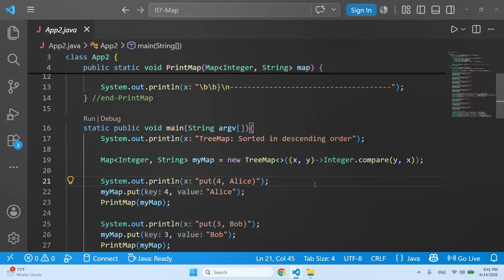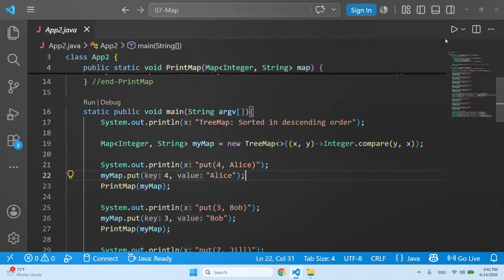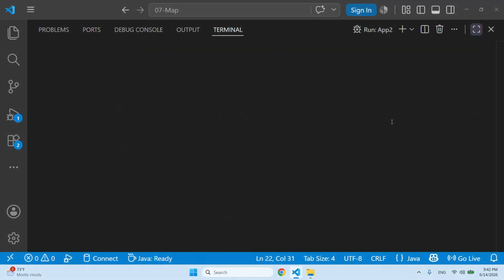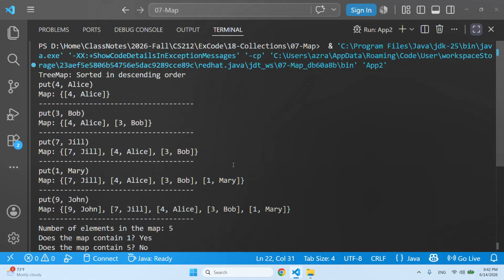This example is just a modification of the previous example where I am supplying a lambda comparator. So I want the key values, the integer values, to be ordered in descending order of their values. This is what this lambda comparator is saying. So it's exactly the same, except that the keys are now ordered in descending order of their values. So you could see it in here.